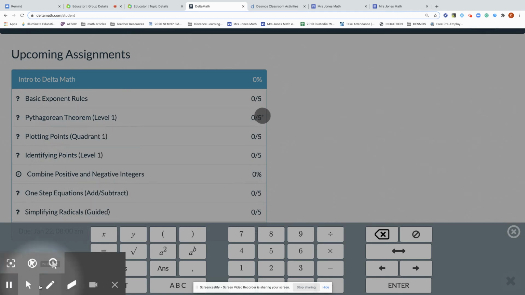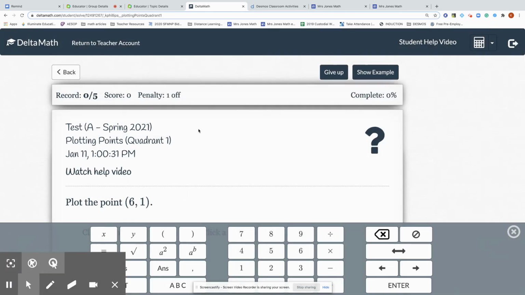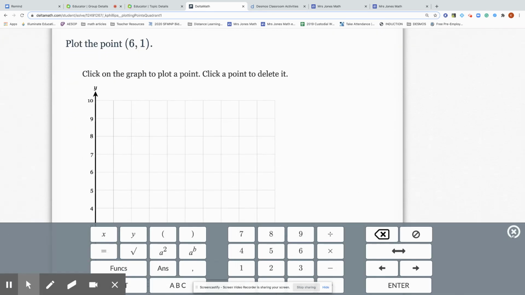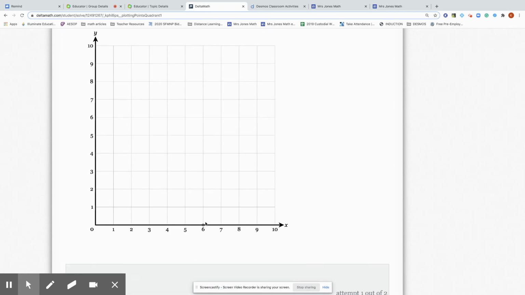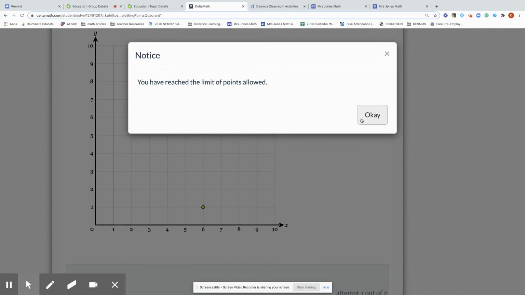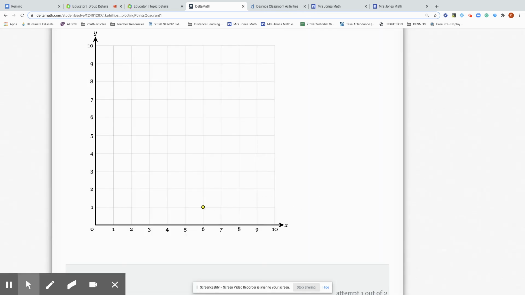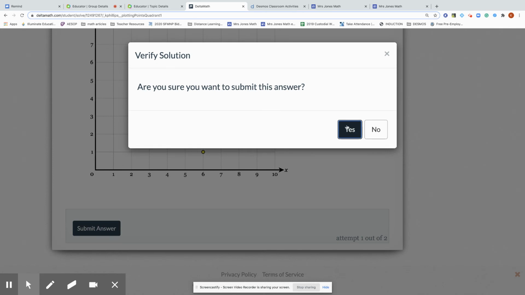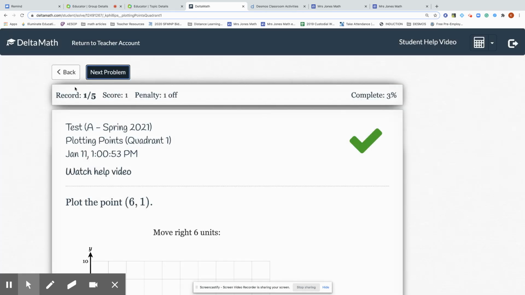Plotting points quadrant 1. Okay, so it'll say plot 6 comma 1. Well, that means 6 is x comma 1. You plot your point. Now when you're working with the graphs and you want to delete, you have to touch the point again or the line that you just made. So you'll see it kind of hover. You put your dot, you press submit, press yes. Okay, go to the next one.